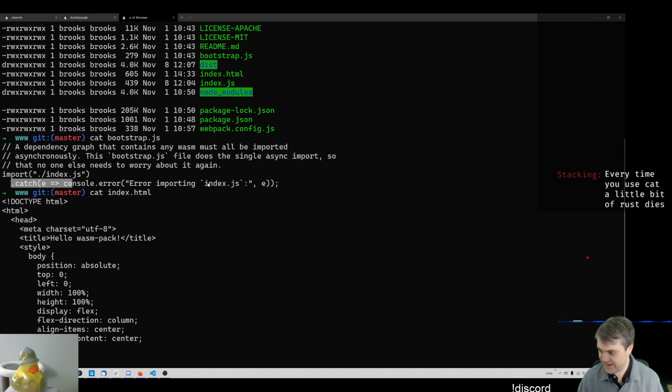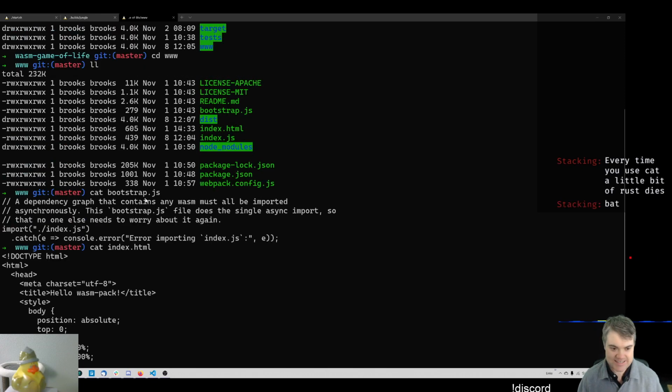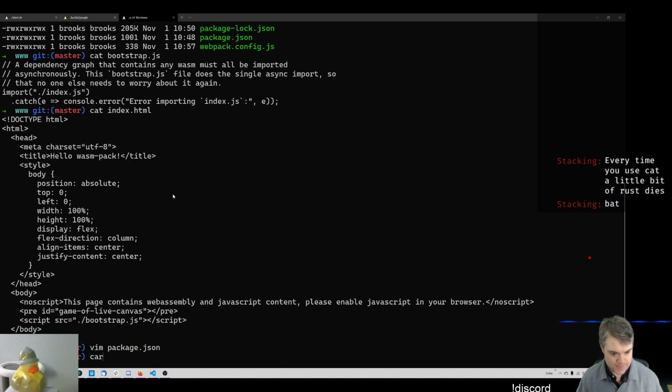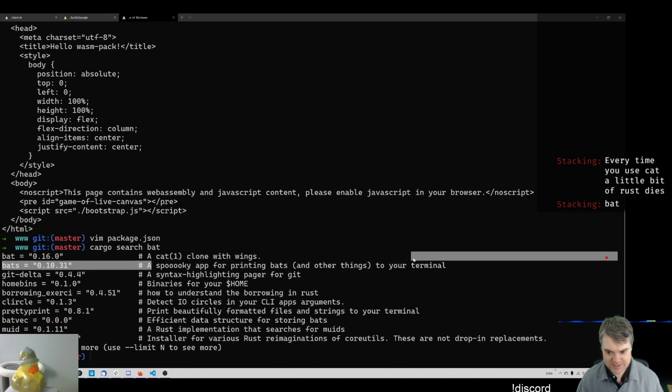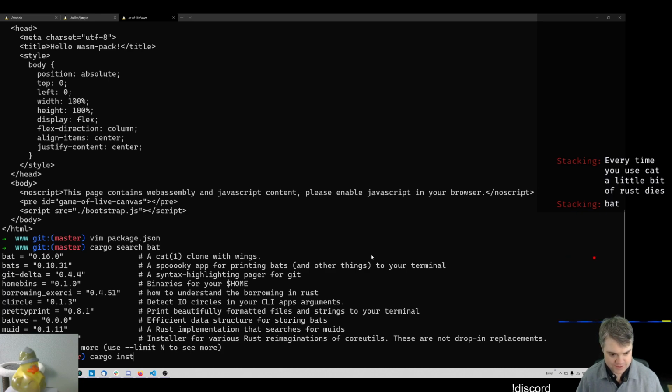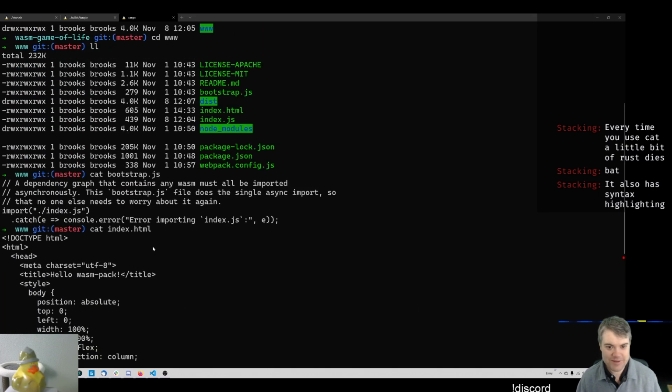Every time you use cat, a little bit of rust dies. What's the Rust version of cat? I forget. They bat. Can I go search bat? Cat clone with wings. Oh, cool. And there's bats. Printing bats and other things to your terminal. Okay, so I want to install bat. I'll be able to use bat. Oh, and it has a syntax highlighter. Okay, so that'll be nice.